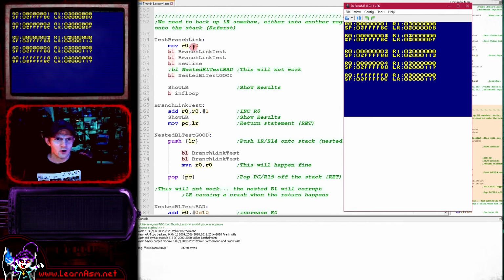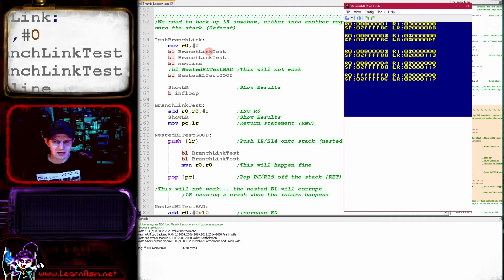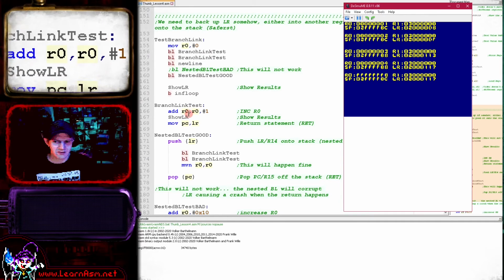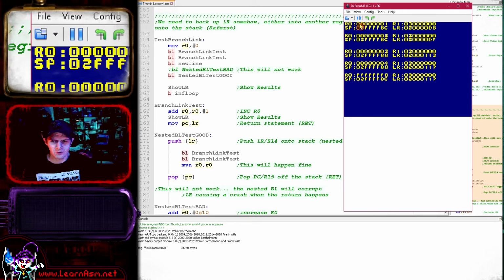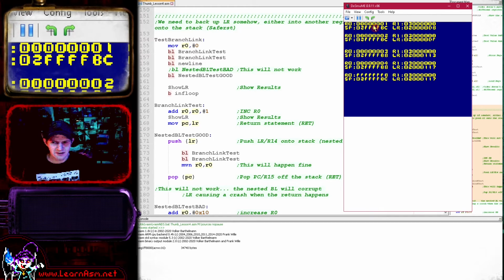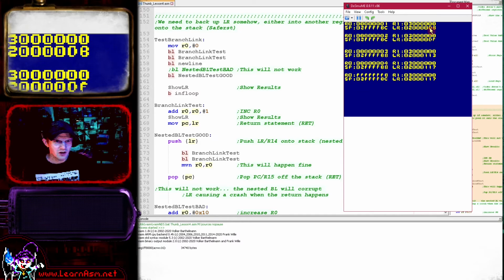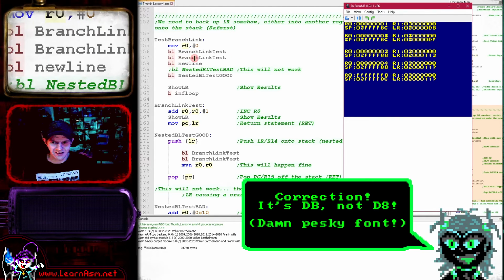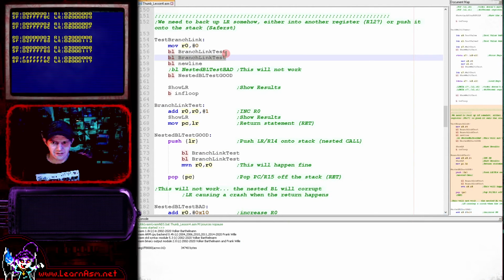So let's turn this example on and let's check it out. Okay. So what have we done? Well, we've loaded R0 with a 0, and then we've run branch and link test a first time. So that has added 1 to R0, and then it's shown the contents of the link register. So here we've got a situation where R0 contains a 1, and our link register contains 2, a load of zeros, and then D8. And D8 will be this line here after the first branch and link.